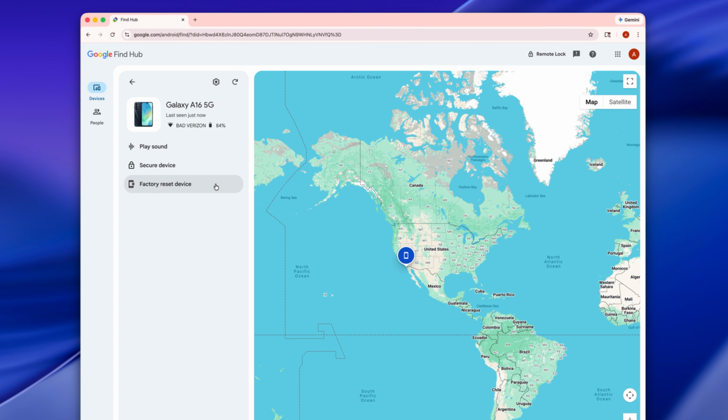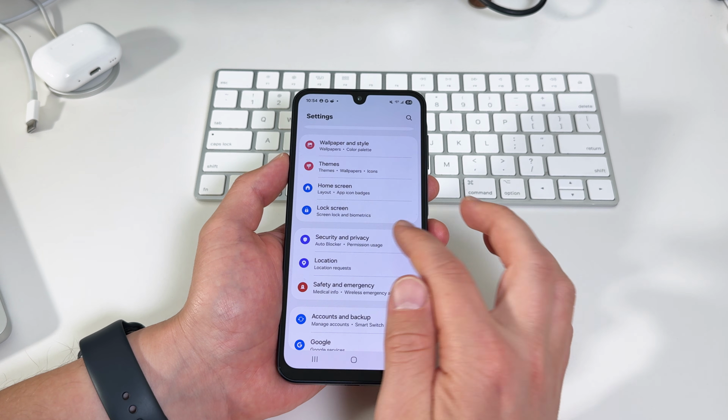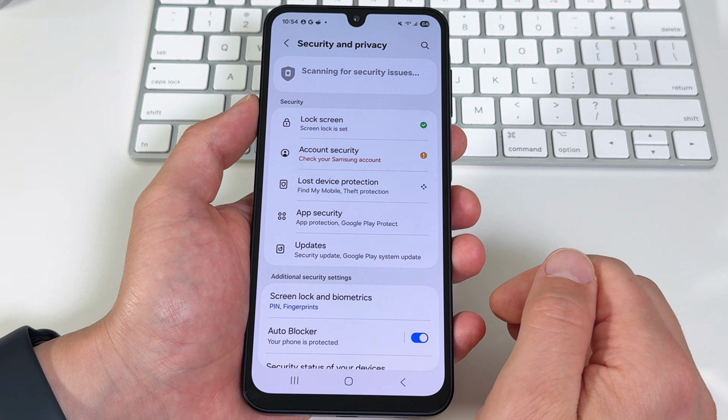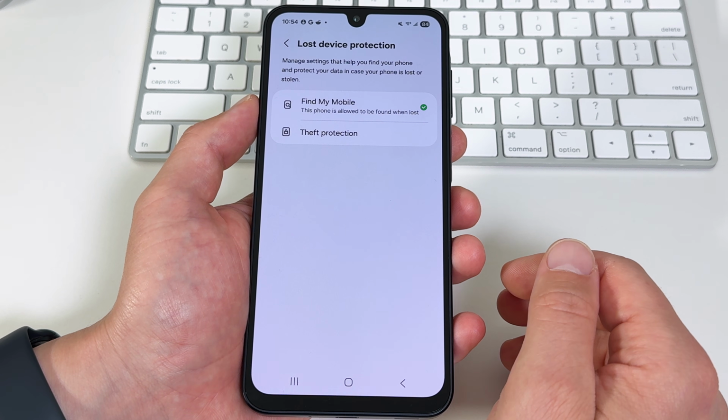Samsung, for example, has their own tracking, and you can use it simultaneously with Google's tracking. To set up or check if your Samsung tracking is on, you can go to Settings and then go to Security and Privacy. Then tap Lost Device Protection and see if Find My Mobile is enabled.